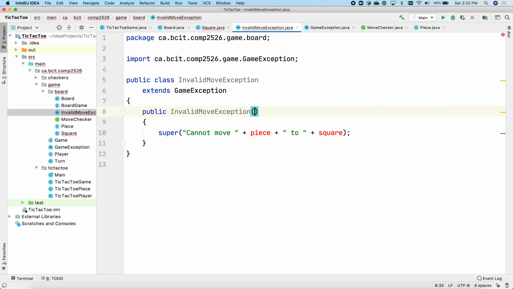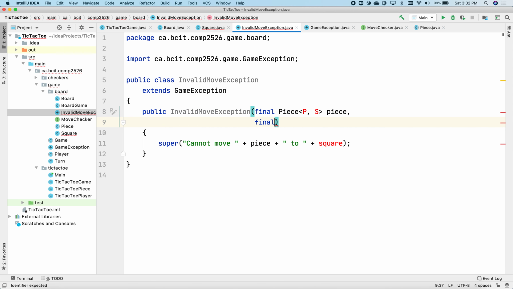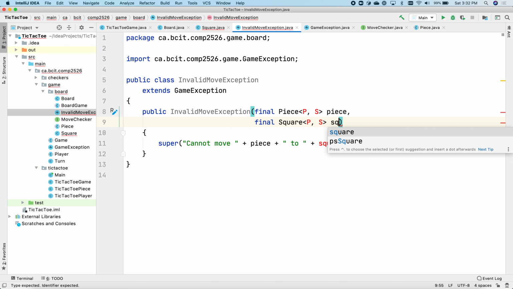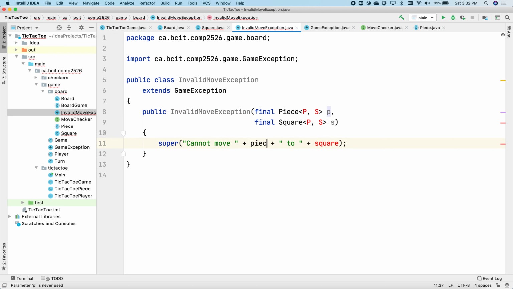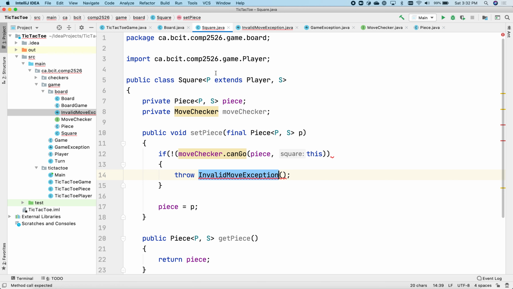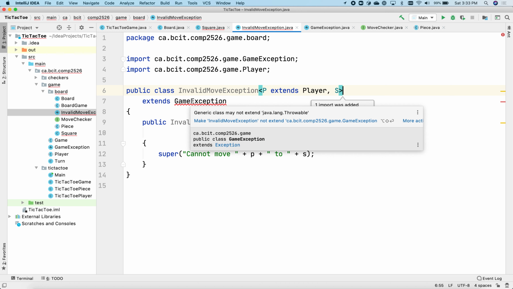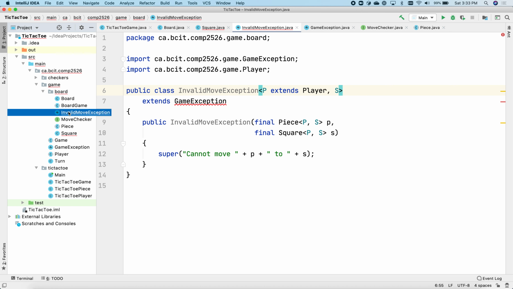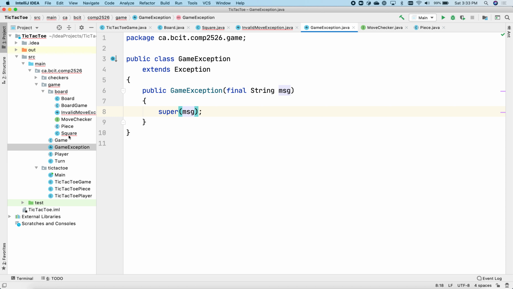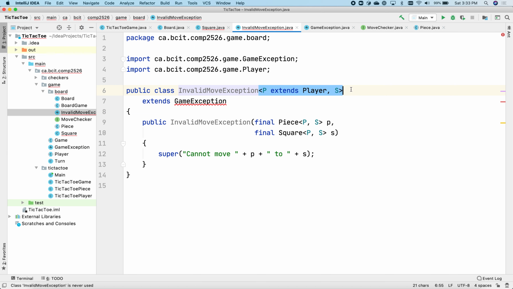So that means I'm going to have to pass in a piece and a square. Change those to P and S. There's a reason for that. I'll get to it in a second. I don't know if I've ever actually tried to make a generic exception before. This is a new one for me. So I'm going to just punt for now. I will actually go back and look up how to do that, if there's a right way to do that, later on.